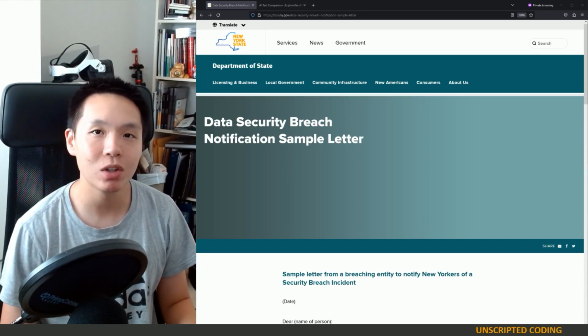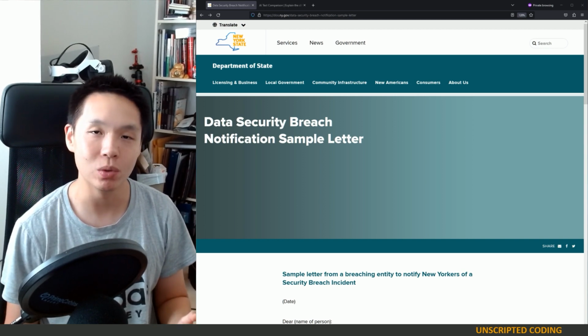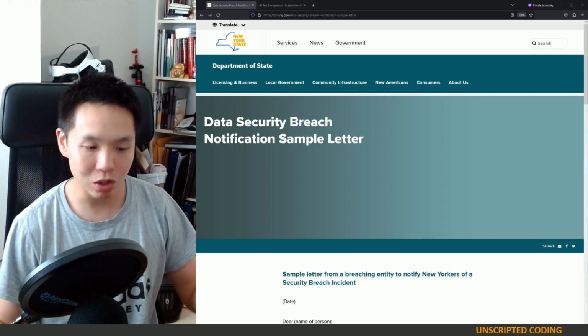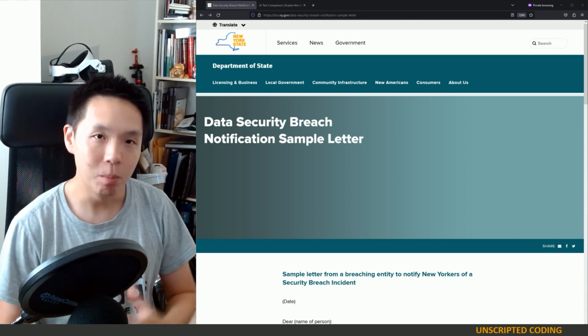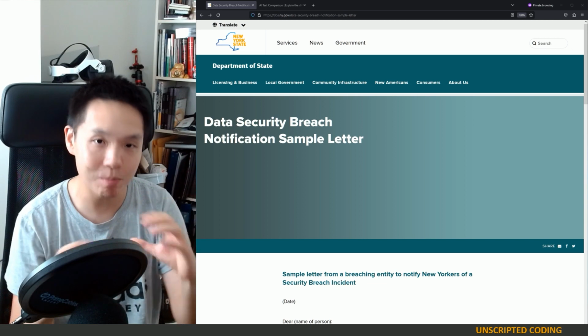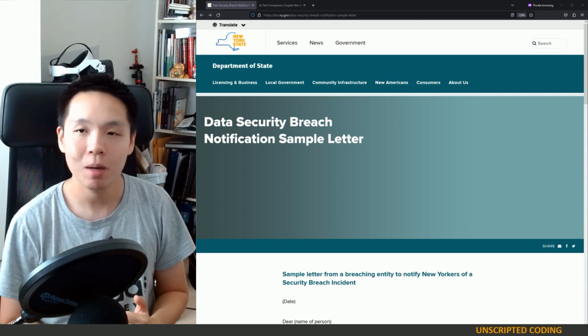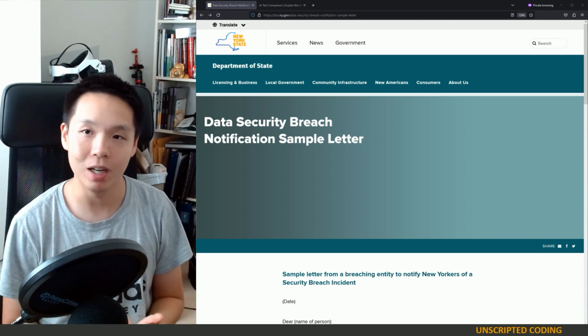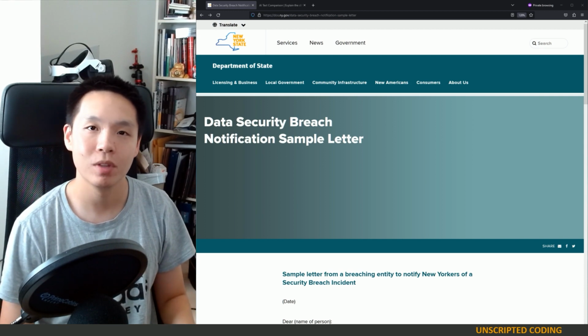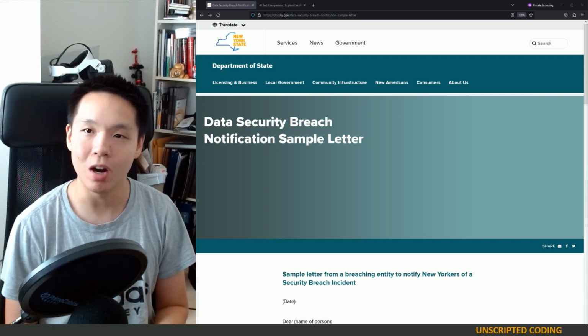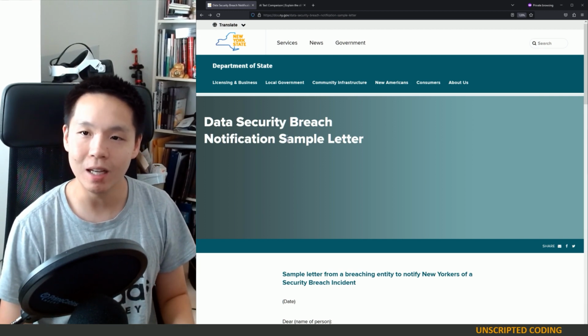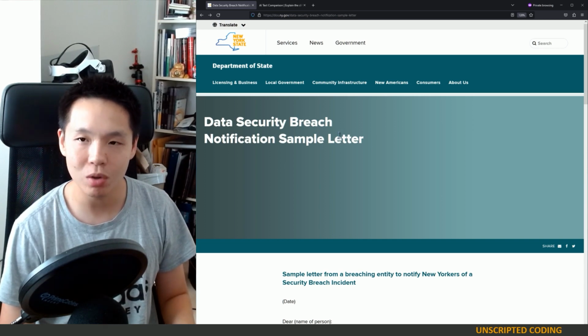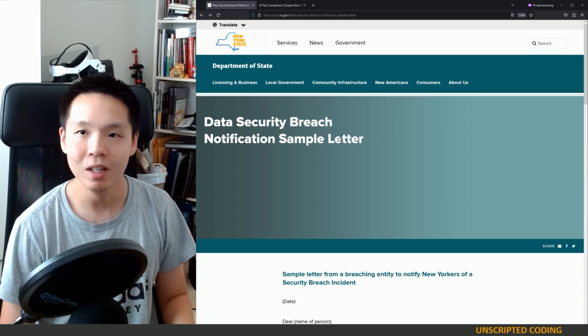In today's episode, we are going to talk about a document assembly tool that is AI assisted. And what that means is you're compiling a document, putting pieces together and assembling a whole document, but we're going to use AI to make our lives a little bit easier. Let's look at our sample document first. This is a data security breach notification sample letter.